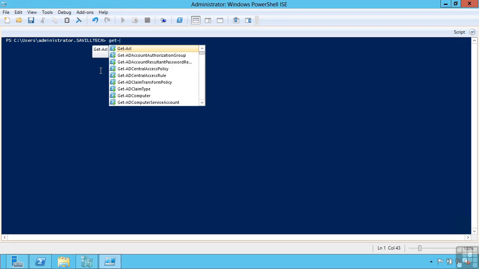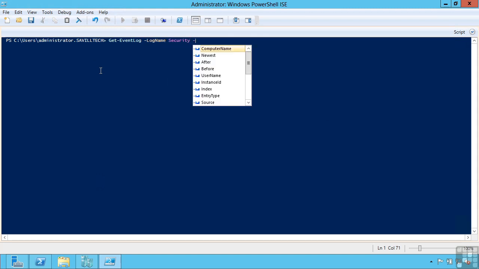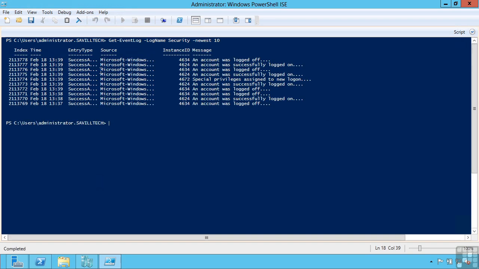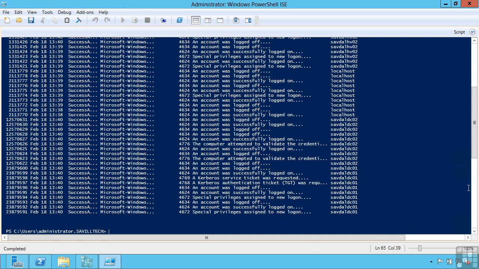A quick example of this, imagine I want to get my event log, and I want to look at my security and show me the newest 10. Notice it's giving me the options as I type the command. So these are the 10 newest security messages. I can take that same command, and with the Invoke-Command commandlet, I can pass it this block of code, this script block, and I can actually say run this script block on a number of machines. So run it on my local host, I can run it on my domain controller, another domain controller, and another server. This is now running that command on all 4 of those different hosts I specified.